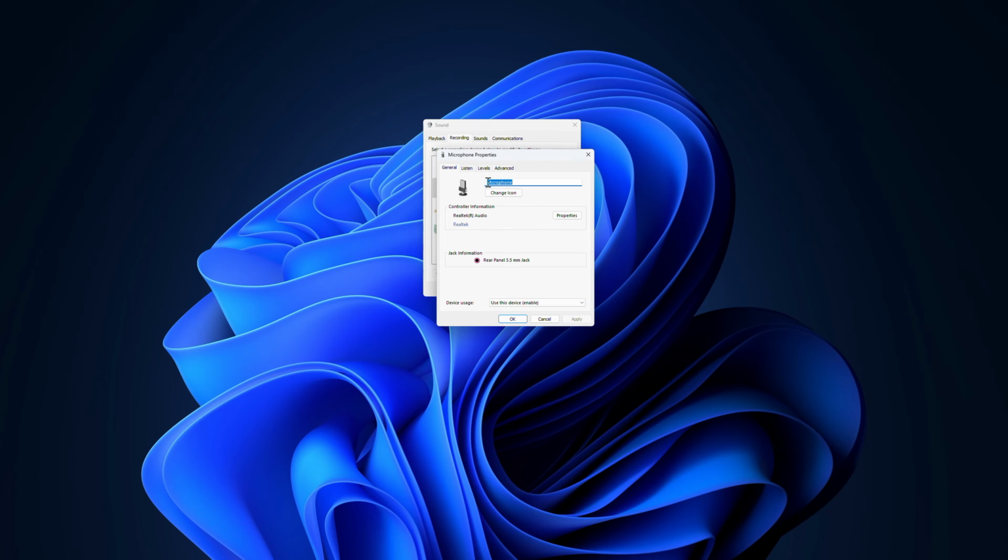Just click on it. Now from here you have four options: general, listen, levels. You're gonna click on levels. Then once you click on that, you're gonna put microphone boost all the way up. If you put it all the way up, this is super loud. Now if I put one down, this is still loud, but it's not as loud.